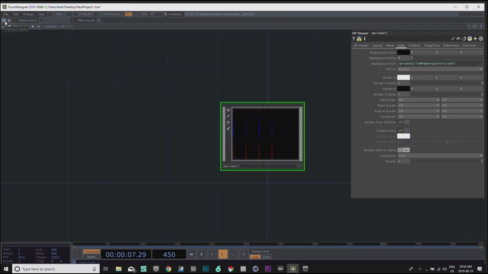So now if you go into perform mode, you should see your previs in the bottom left corner. And we'll come around and see if everybody has that.